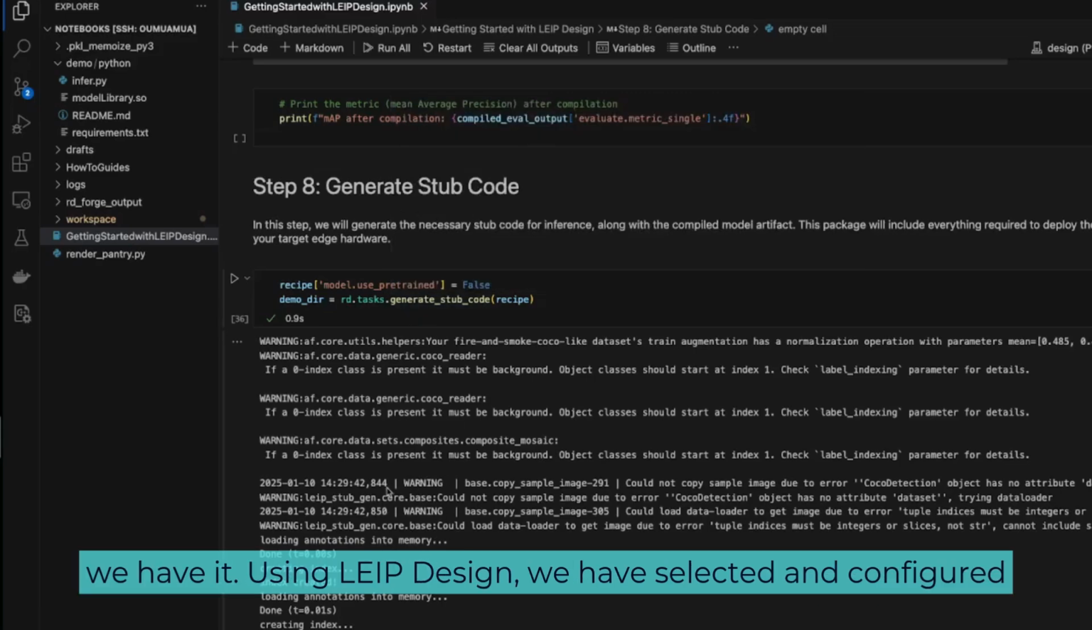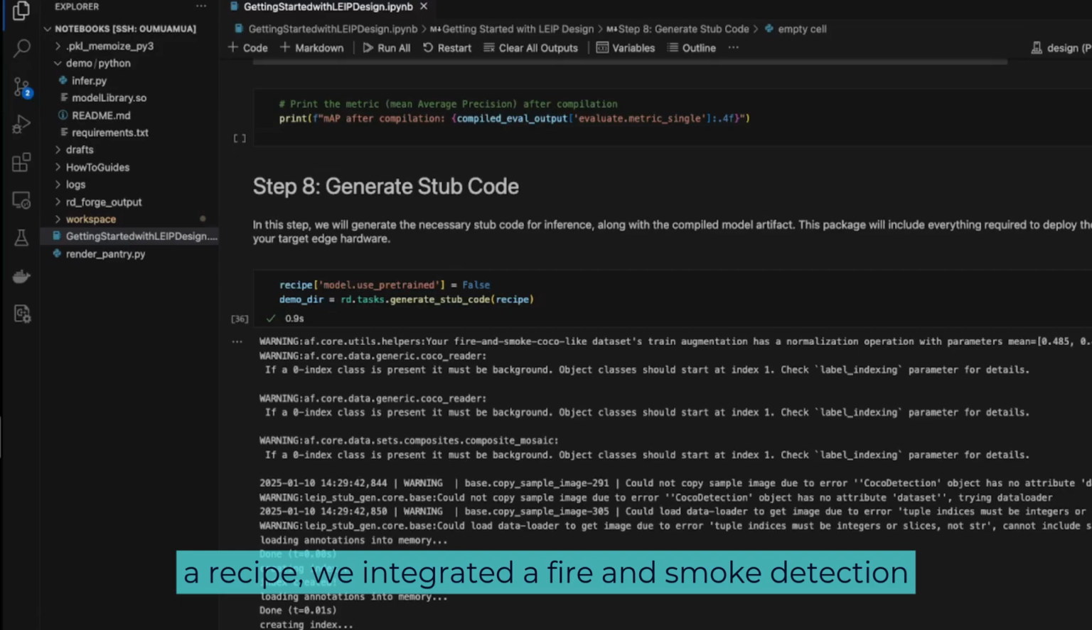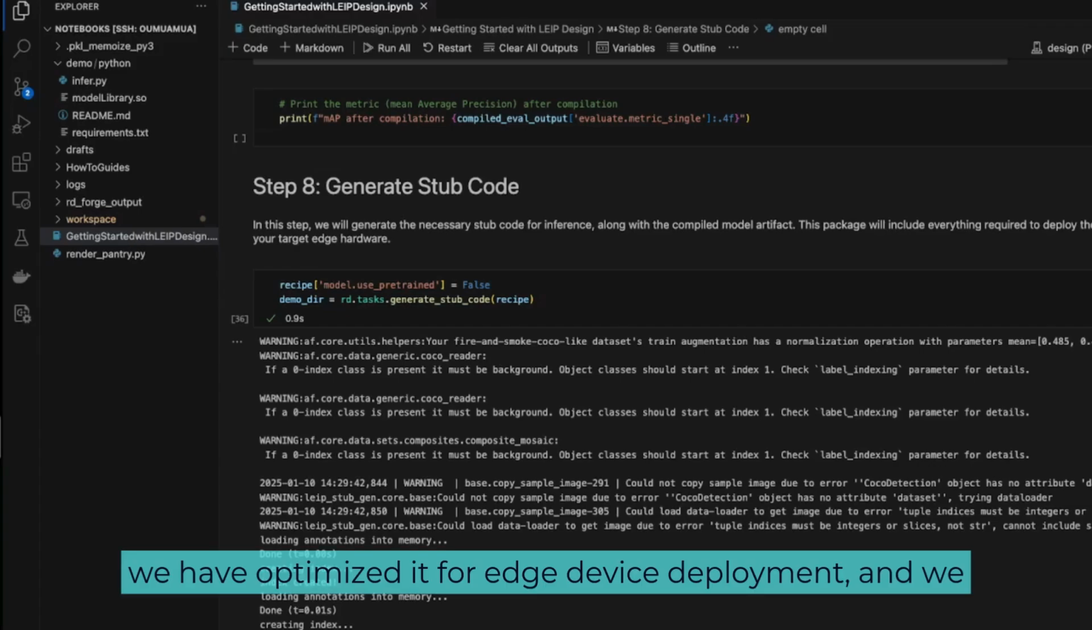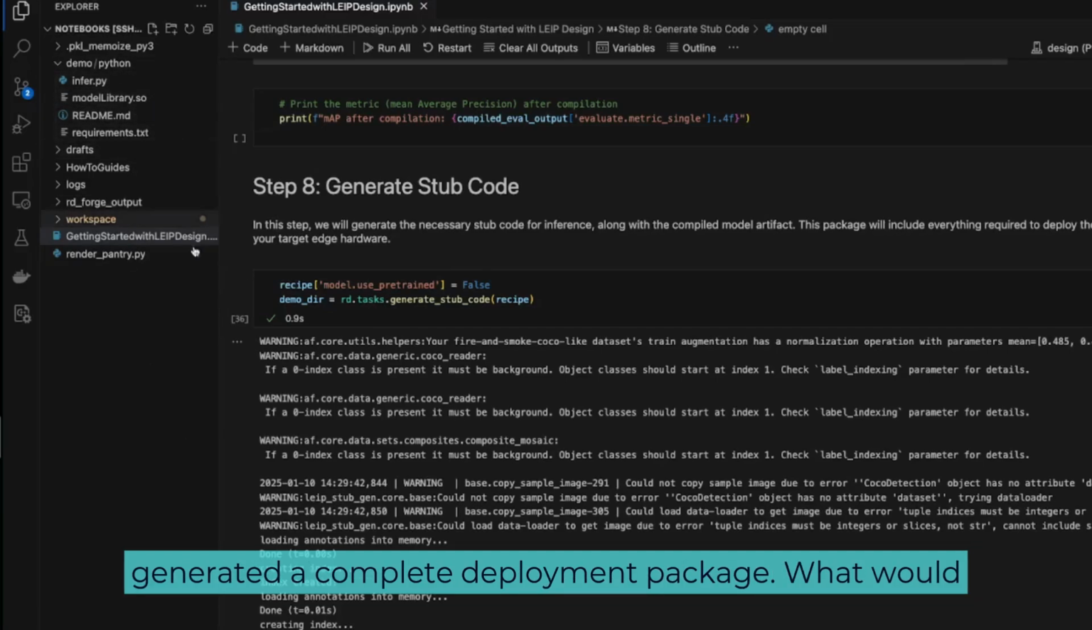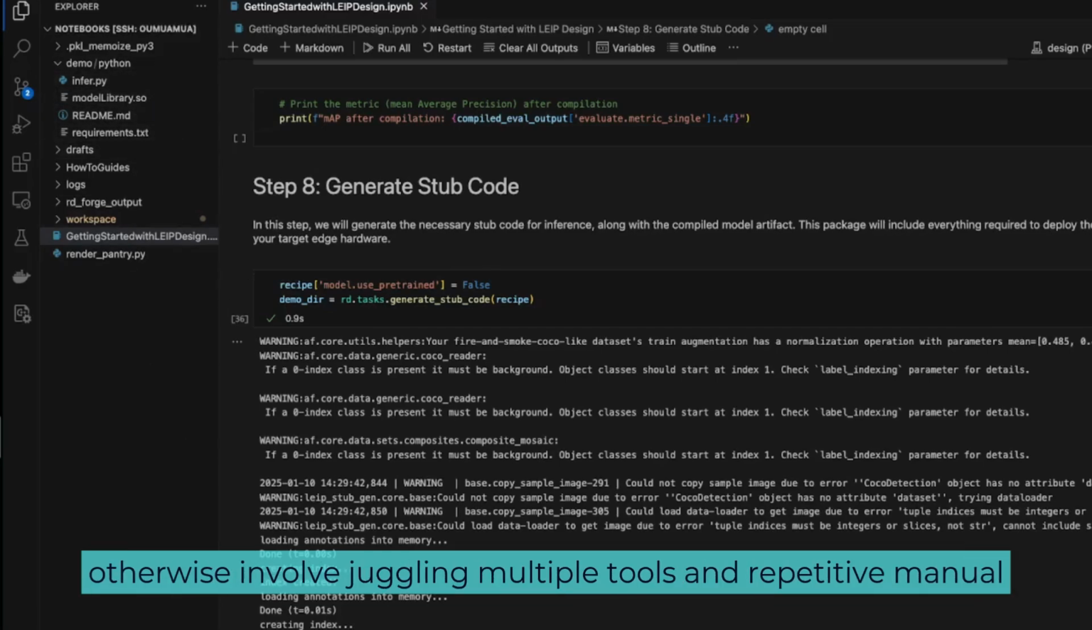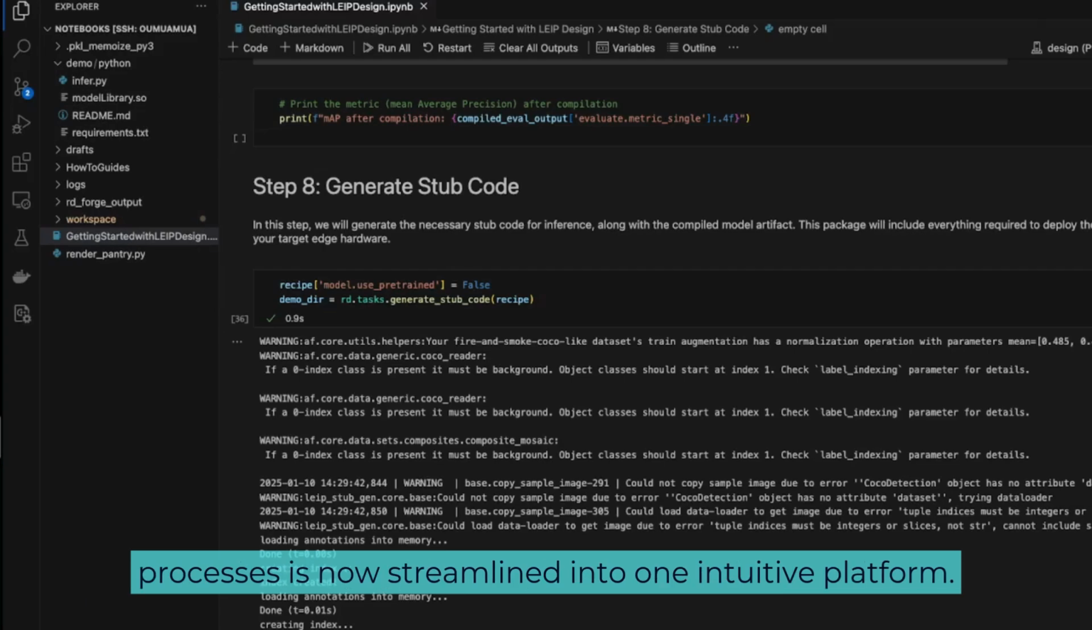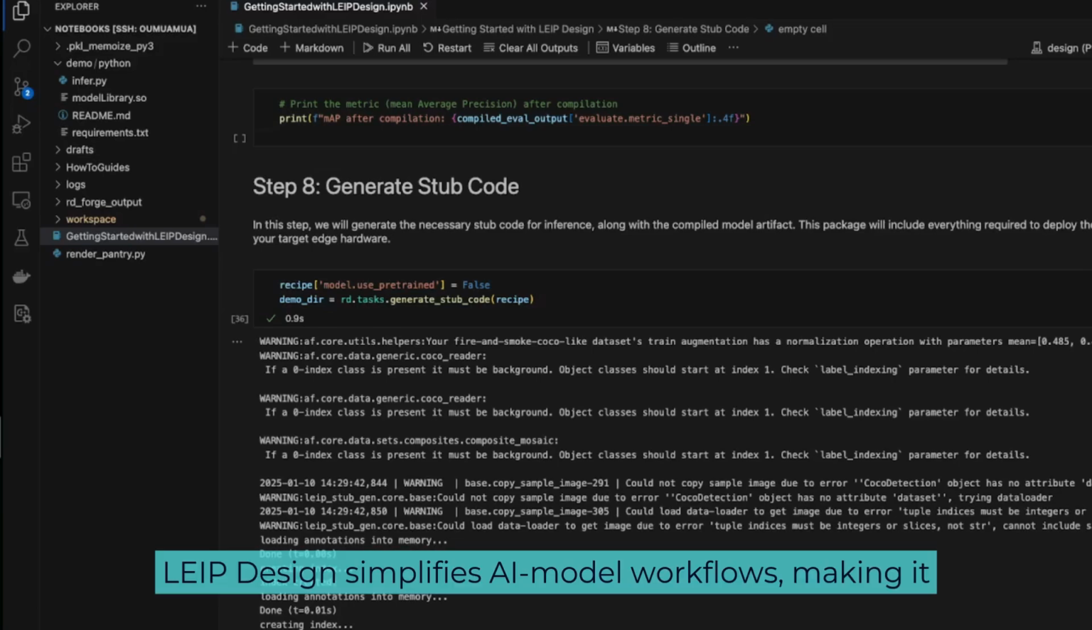And there we have it. Using LEIP Design, we have selected and configured a recipe, we have integrated a fire and smoke detection dataset, we've trained it and evaluated our model, we've optimized it for edge device deployment, and we've generated a complete deployment package. What would otherwise involve juggling multiple tools and repetitive manual processes is now streamlined into one intuitive platform. LEIP Design simplifies AI model workflows, making it easy to go from concept to deployment efficiently.